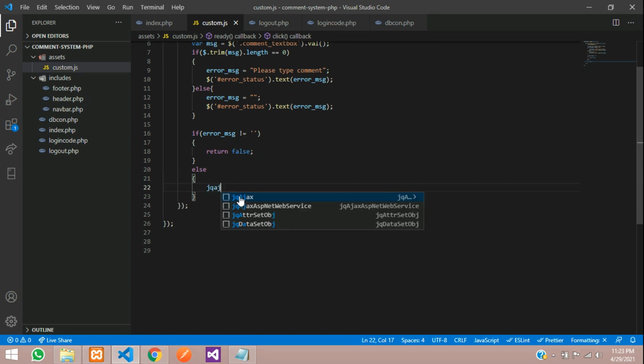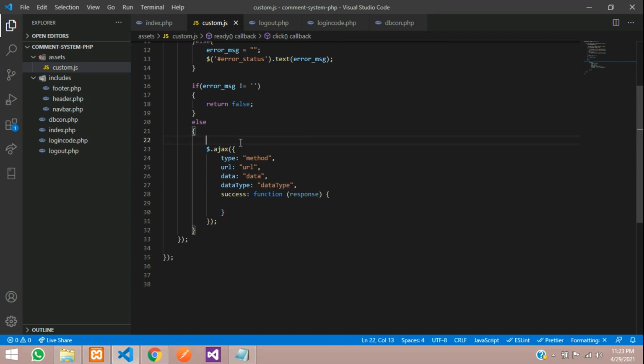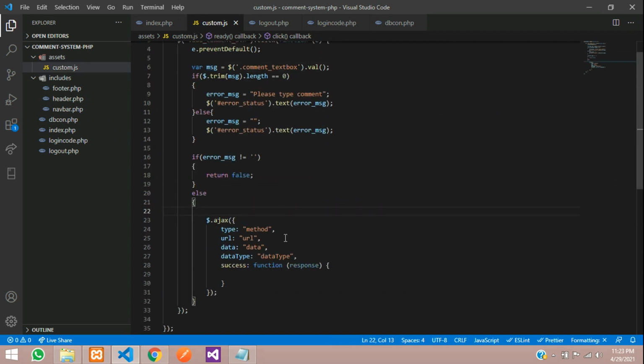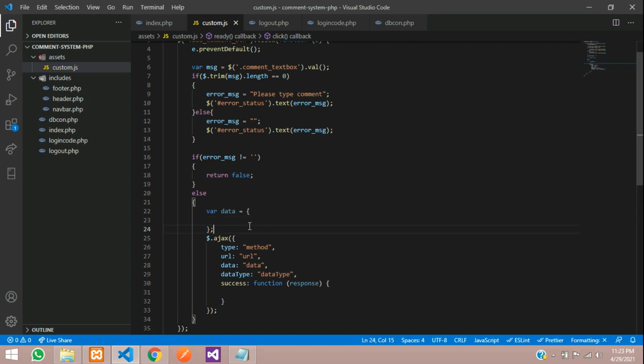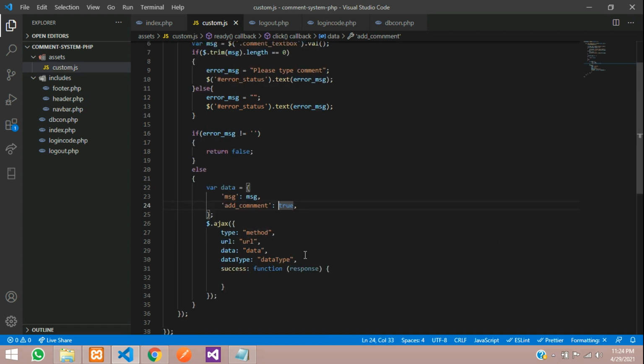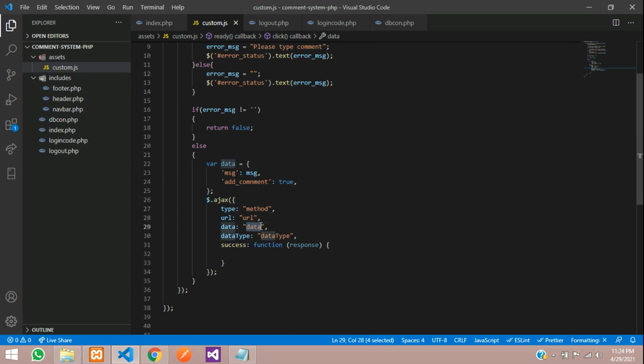So let's call Ajax, and first we need to get this value. So you are getting the value message. Let's keep that in var data is equal to, open and close, inside single quotes you are going to send this message, and message we will tell add comment, which we are going to set true. Now let's pass this data over here, direct data. Let's remove data type, code.php, method will be post, and after this adding alert the response.